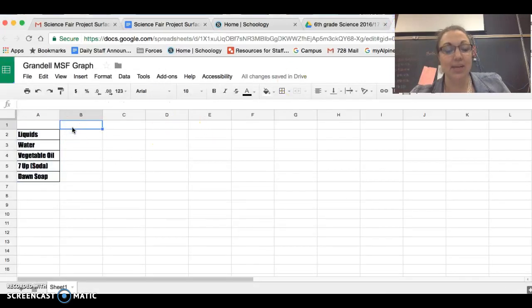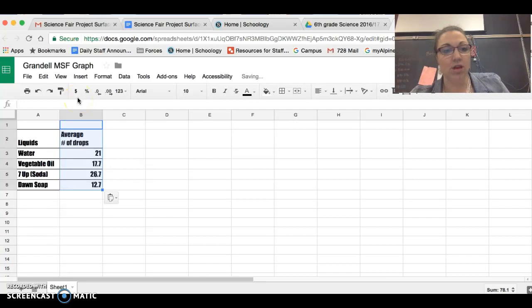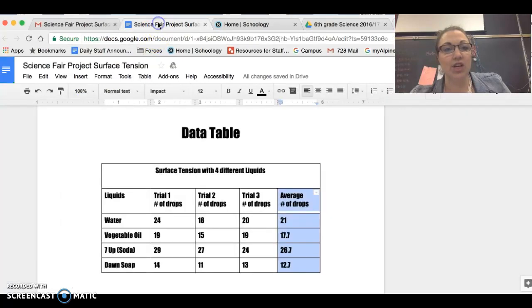And we're going to paste that in B1. And these should line up. So the water should have an average of 21. So you can go look at your table and make sure you copied it correctly. Water has 21 drops.